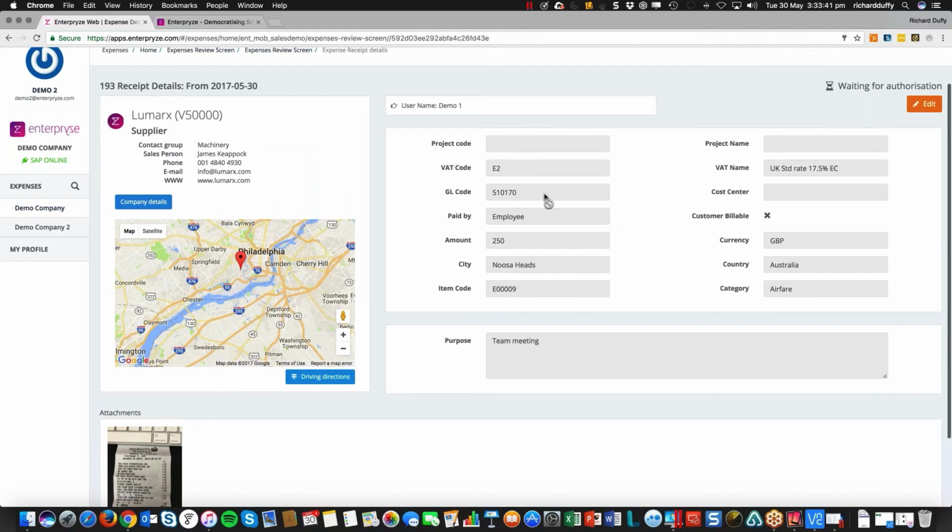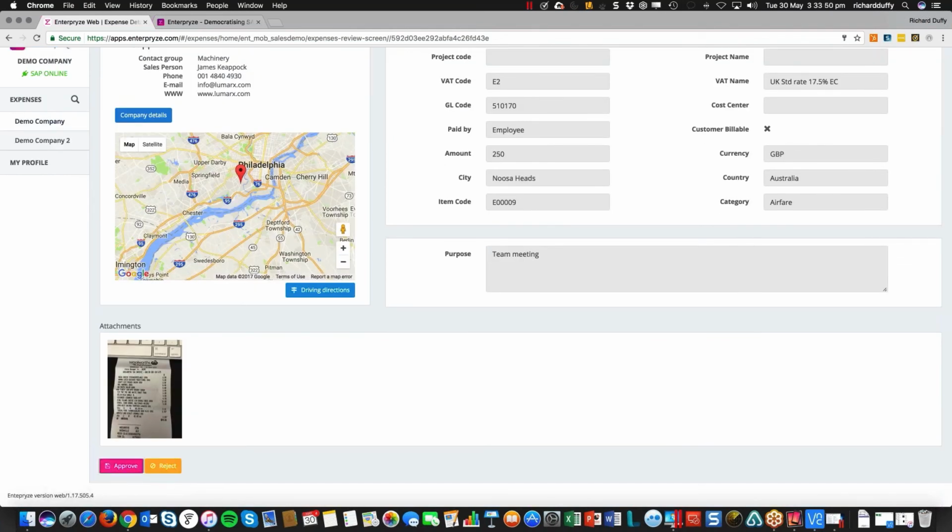Do I need to make any changes? Maybe the employee coded it to the wrong GL code or the wrong cost center or something like that. I can simply click on edit and make the changes. But you know what? I'm going to go ahead and approve that expense now.